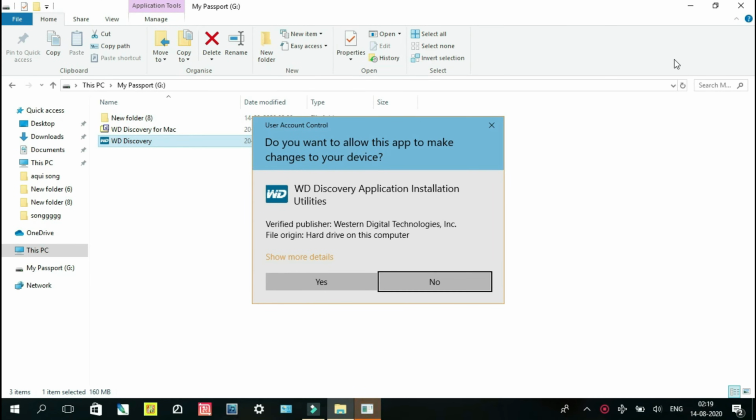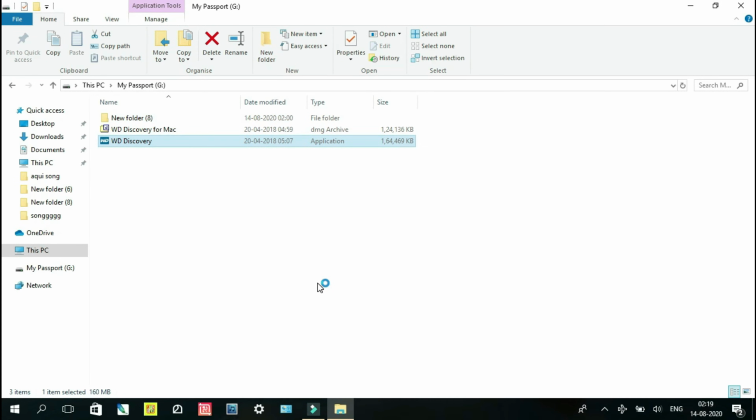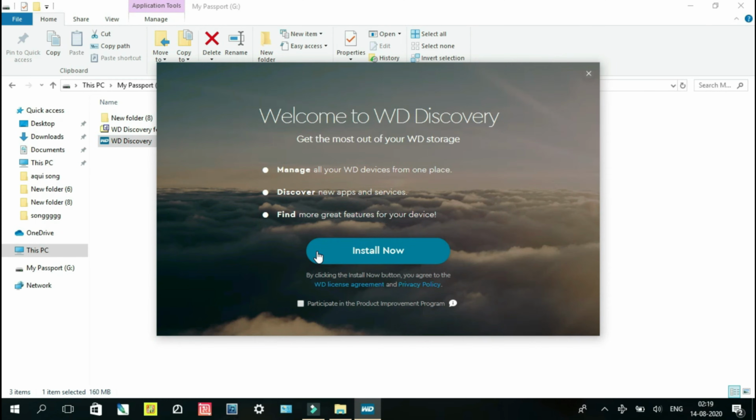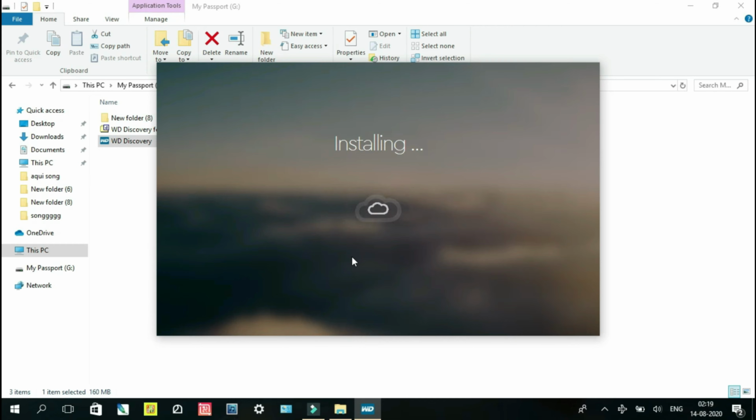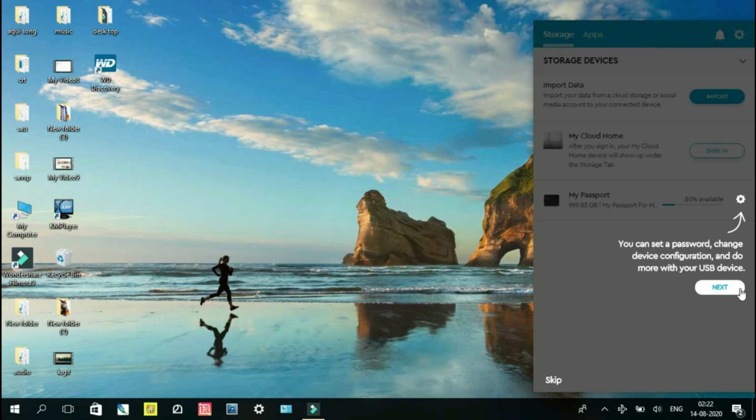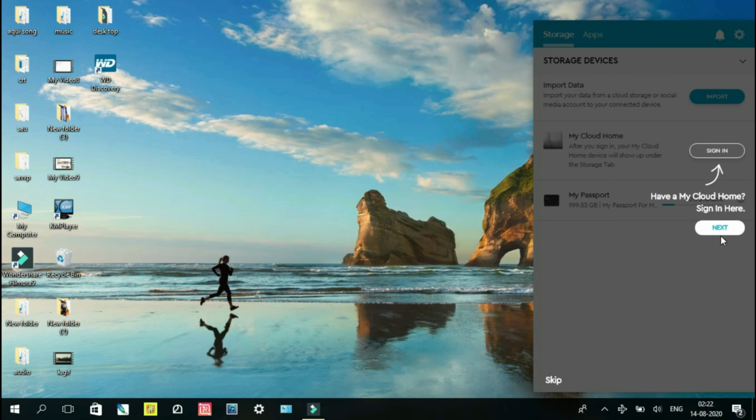Click here. After finishing extracting, choose yes. Install WD Discovery. Now you can see a password setting option on the right side. Select next.